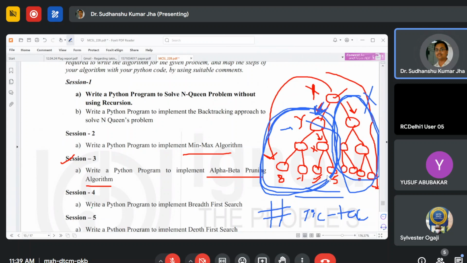Now, which branch needs to be pruned, which subtree needs to be deleted, that is the technique of alpha beta pruning.